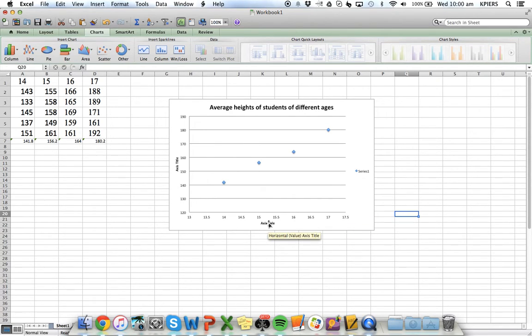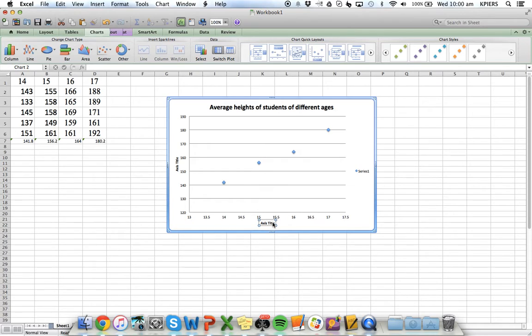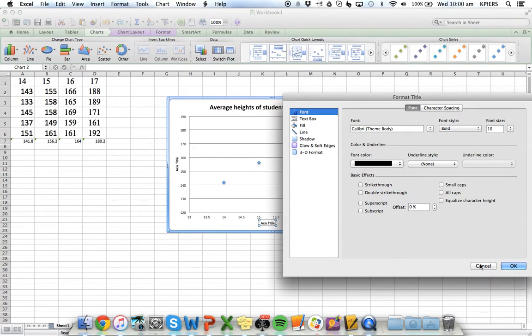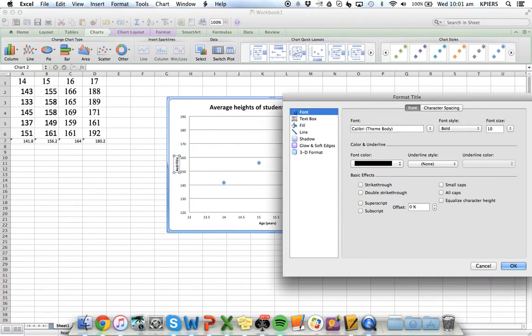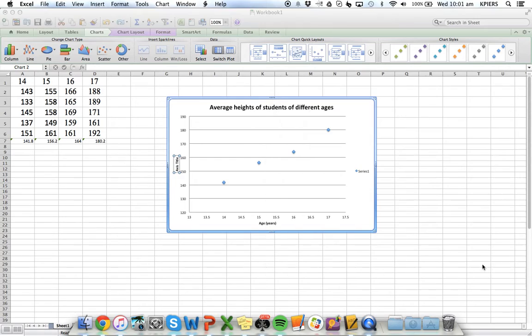So down here, we need to put our age. We're going to put age, and you have to put the units. What are we talking? Months, days, what? We're talking about years. And up here, we're talking about height in centimeters. Okay.